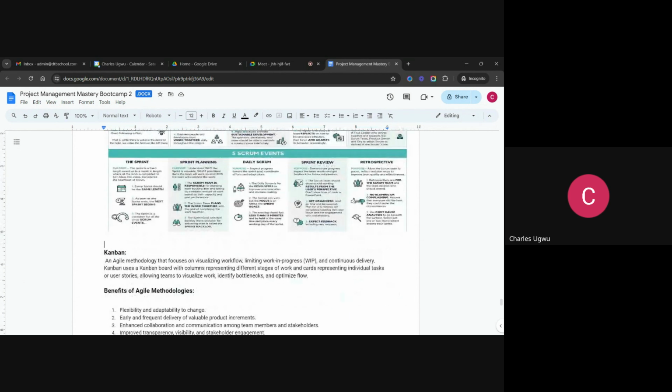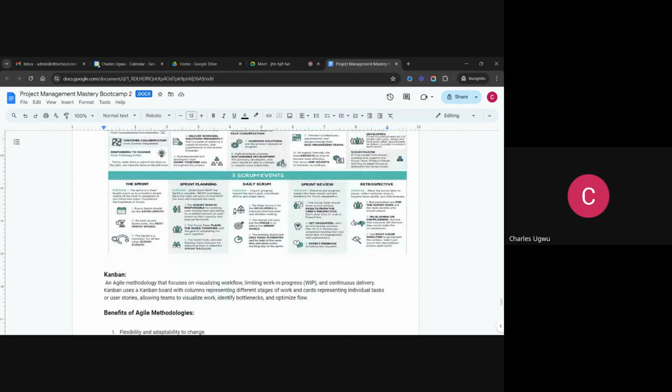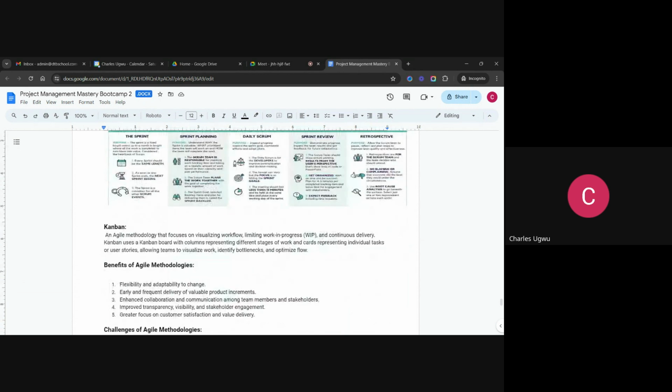Then we are done with scrum, and there is another framework in Agile called Kanban. It's not that popular. So Kanban is an Agile methodology that focuses on visualization. It uses a board for visualization. If you remember when we treated tools, there is a tool called Trello that uses visualization.